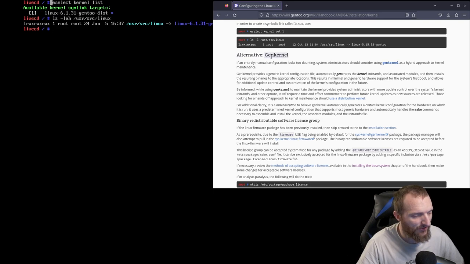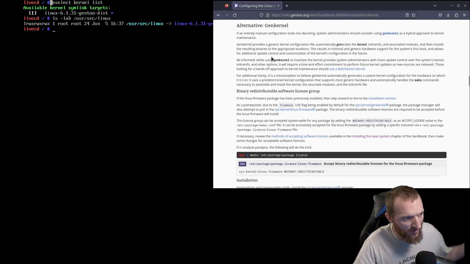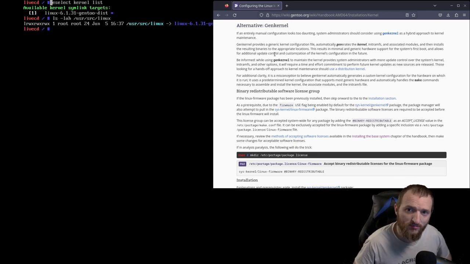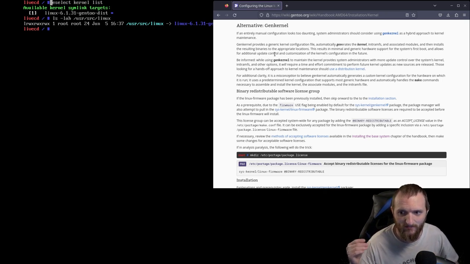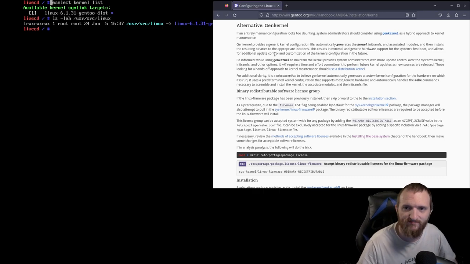The guide here, or the handbook rather, it tells you an alternative. You can use genkernel. You can go ahead and read that to figure out which kernel is right for you. But like I did say earlier, I personally just use the binary kernel.